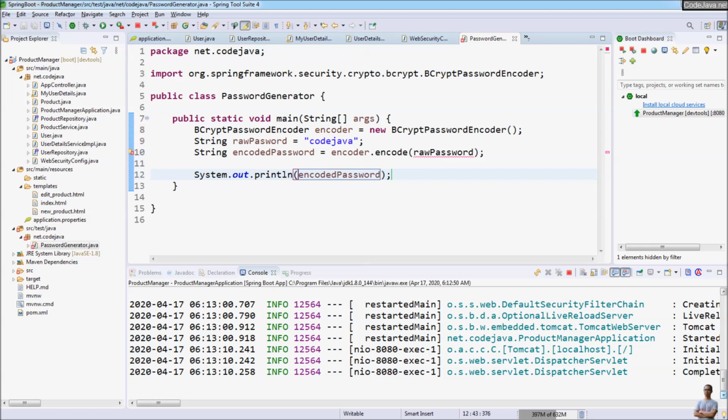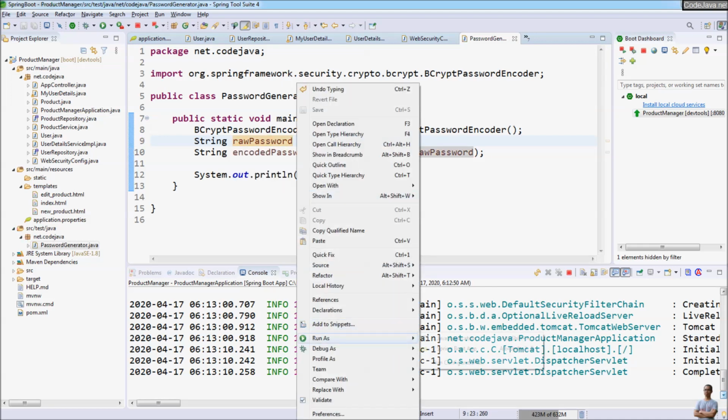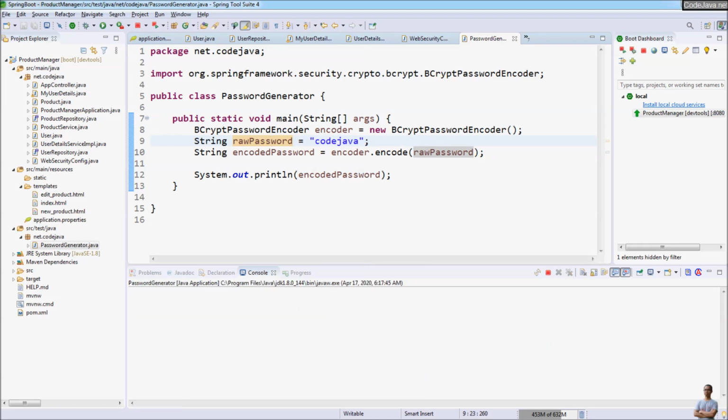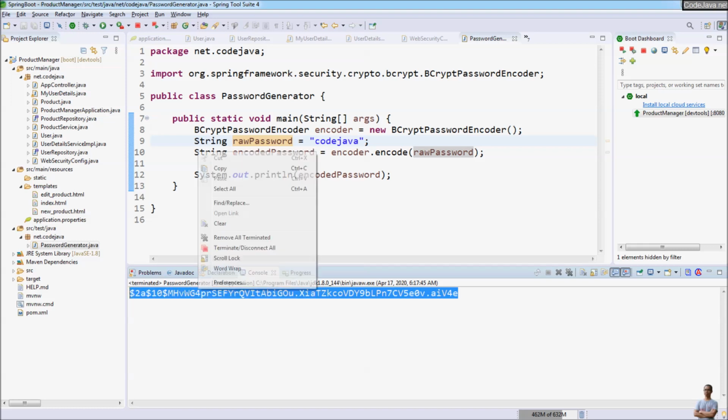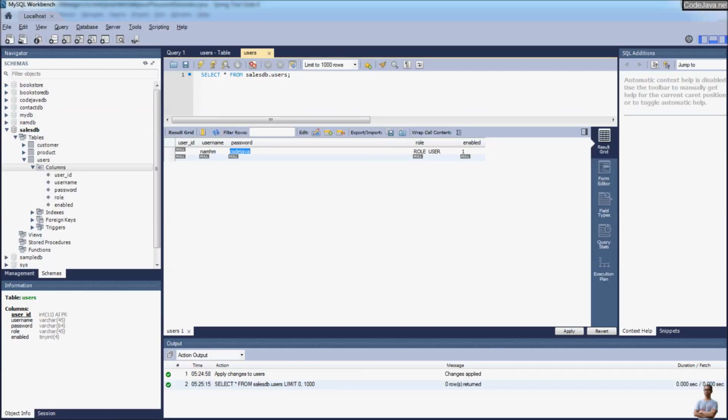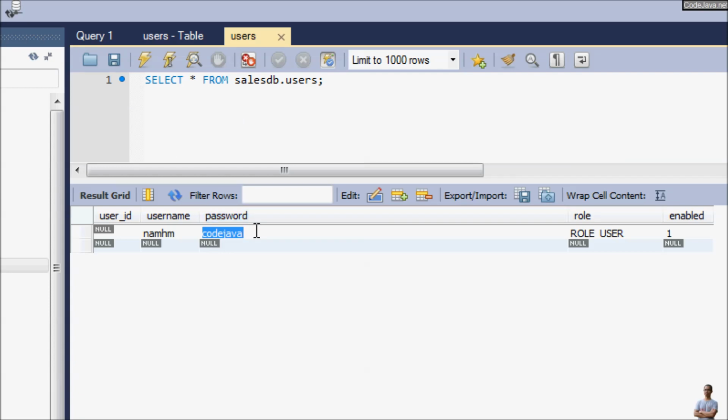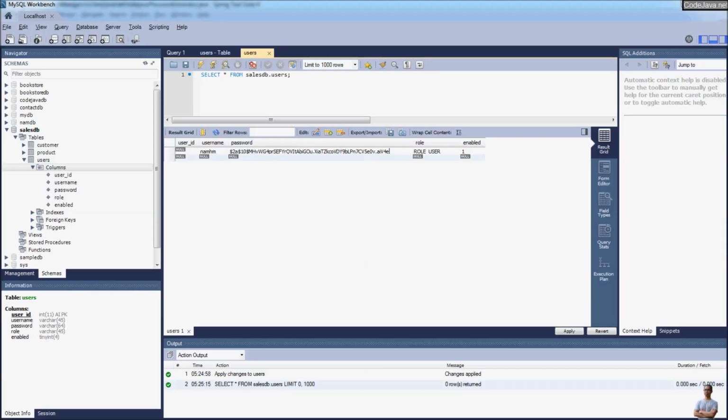That's it. And run this program, run as Java application. And here we have the bcrypt format of the password codejava. Copy and paste into the table in MySQL Workbench here. Okay, and click apply.